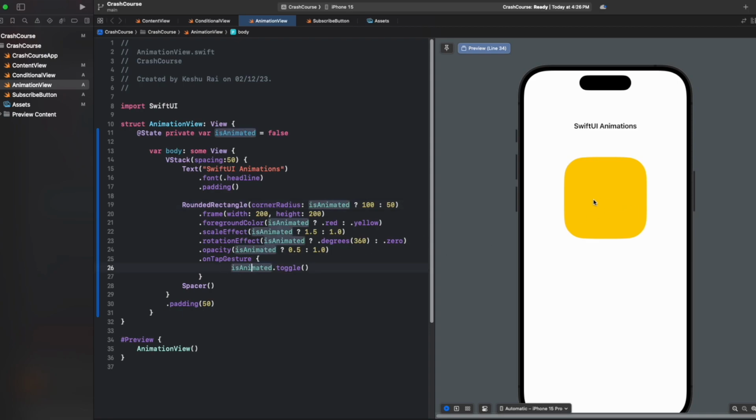So let's click on this rounded rectangle and see if it is working. So once I click on it, okay, the color is changing, everything is working perfectly, but it is not animating, and we want to add animations to it. So how can we achieve this?